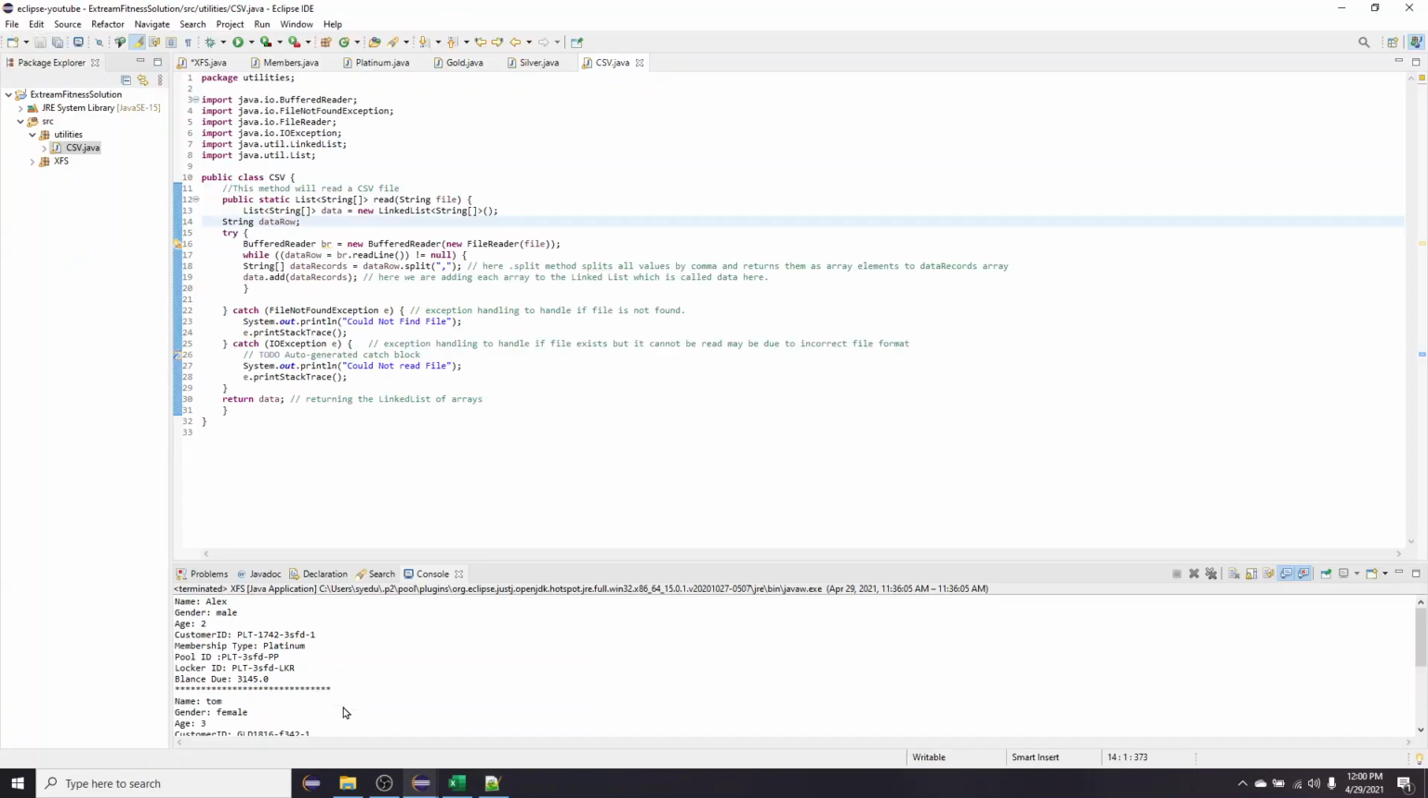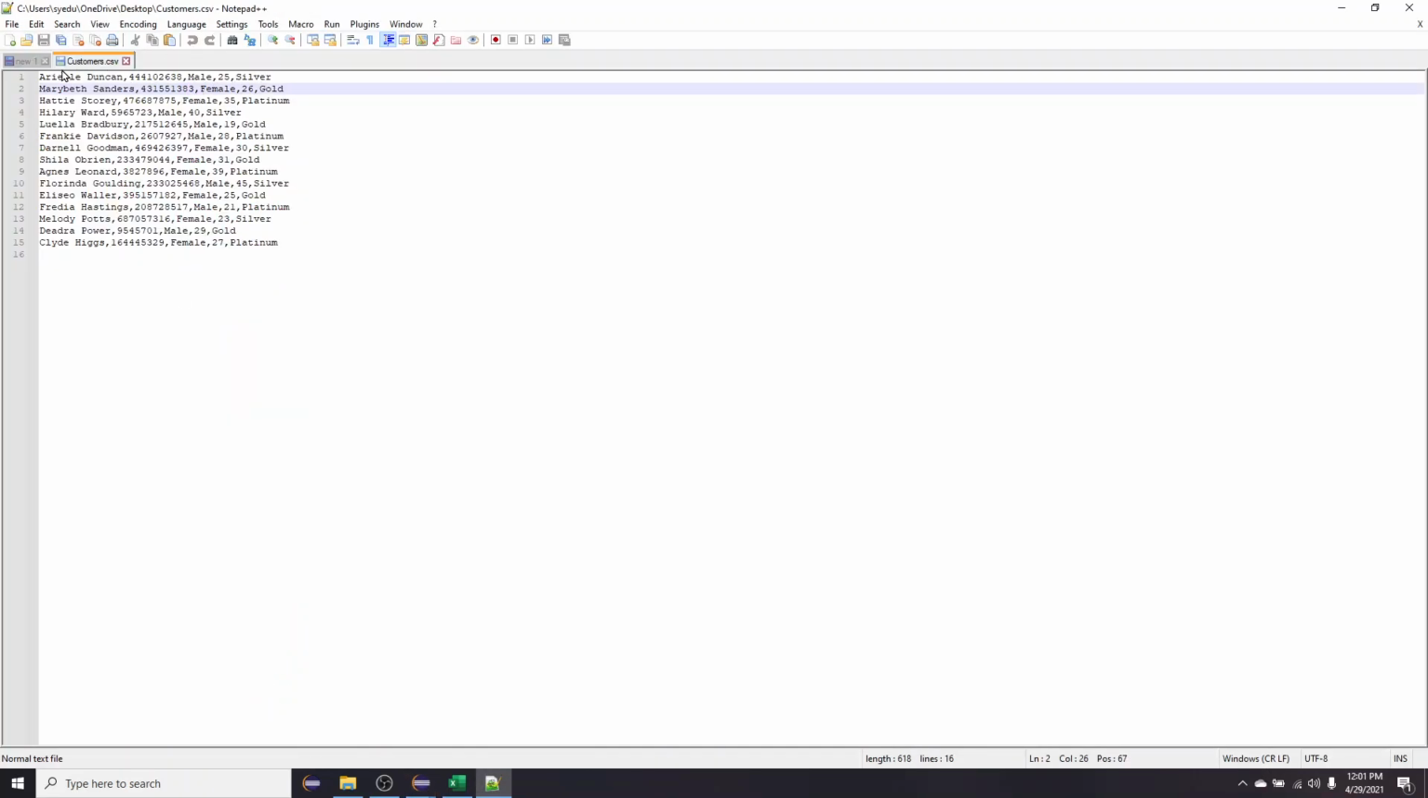Okay, so now we're adding data.add data records. If you remember, data is this linked list that we created right here, which is the main linked list of string array type, and we pass it an array, data.add data records. So the first element that will be stored in the data linked list is going to be this whole line. This will be the first element of that array, this will be the second, this will be the third, this will be the fourth, and that will be the fifth.